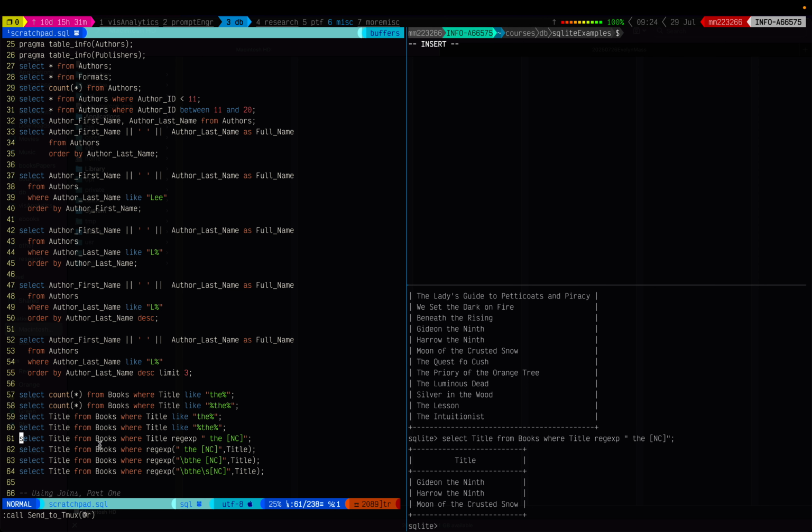Line 62, on the other hand, shows the functional form of this same operator. So this is functionally equivalent, but it's using the regexp function instead of the regexp operator. And the regexp function puts parentheses after the expression regex, and then has the regular expression, and then has the name of the column. So these two give equivalent results, which I'll demonstrate now.